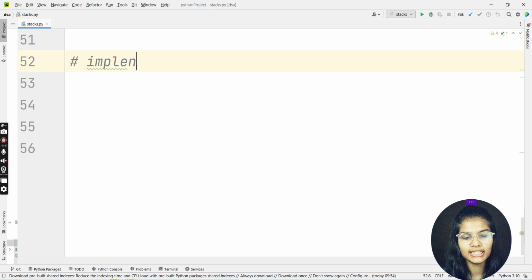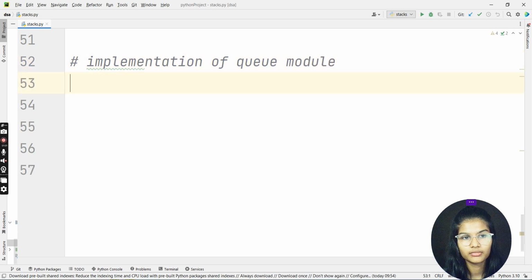First, I'll be dealing with the implementation of the queue module. That's what we will be learning over here. The queue module has the LIFO Queue, that is last in first out. It is again stack data, which we insert into the queue with the help of the put function and the get function. Put will help you input some data and get will help you take out some data.